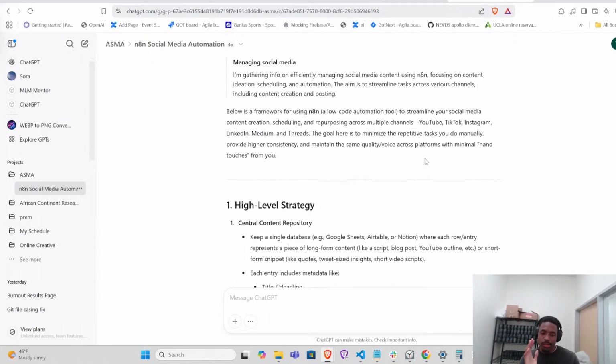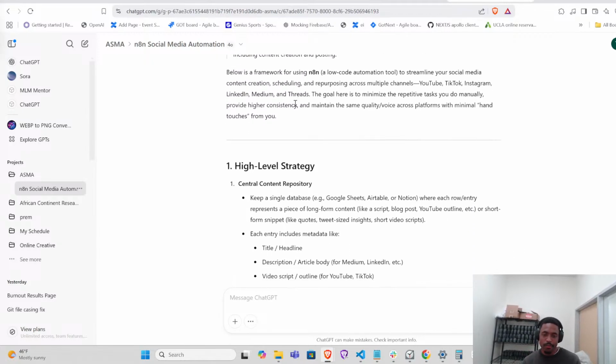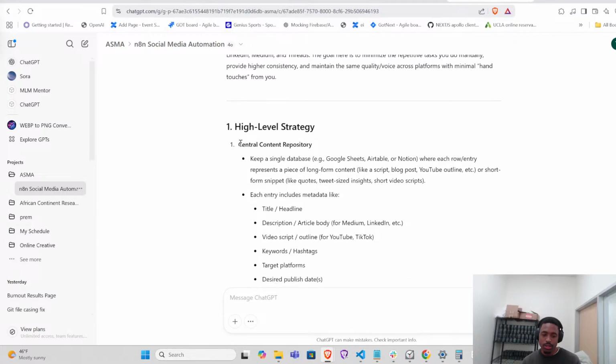So it says, below is a framework. Boom, high-level strategy. We want a central content repository. So we want a single database where we can collect the information, synthesize it, and talk to the AI, and it can have a repository to pull this data from. So we're going to use either Google Sheets, Airtable, or Notion.